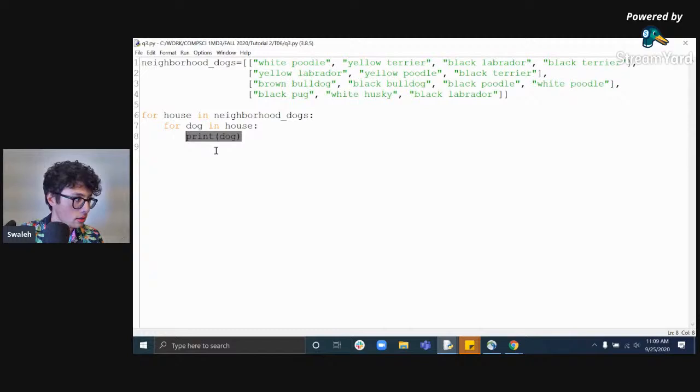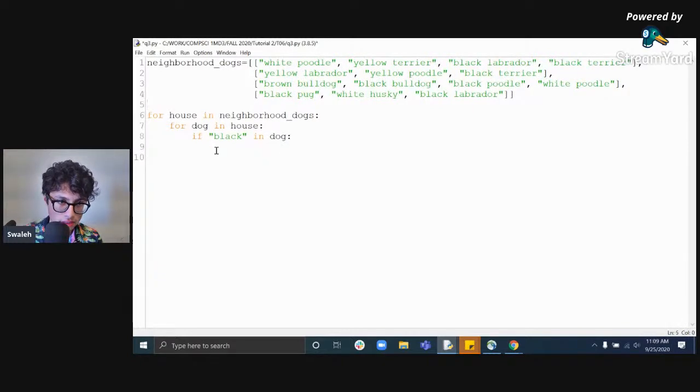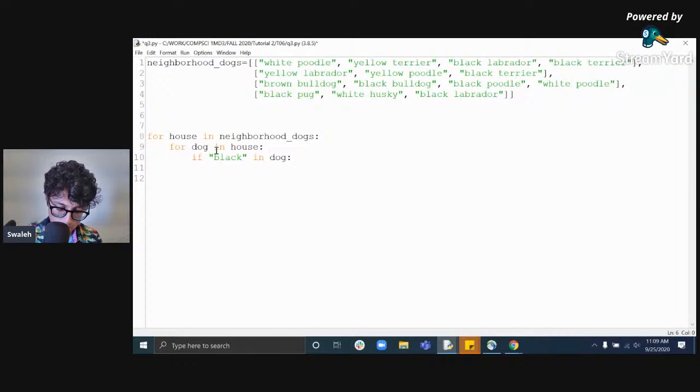I can say, if the substring black is in the string dog, then let's have some counter. We can call this black_dogs, that's initially equal to 0, and I can increment that counter one at a time.